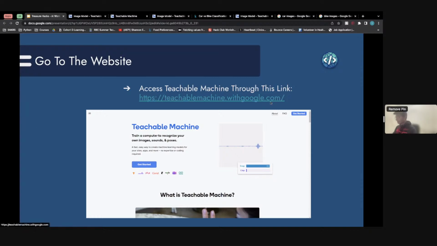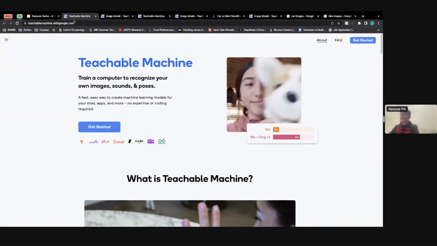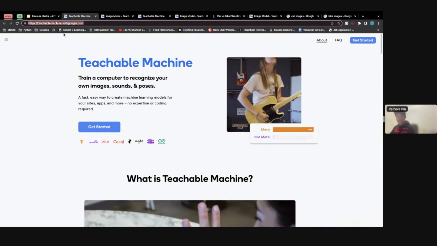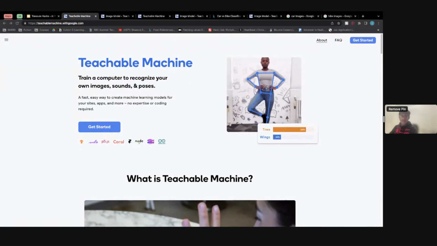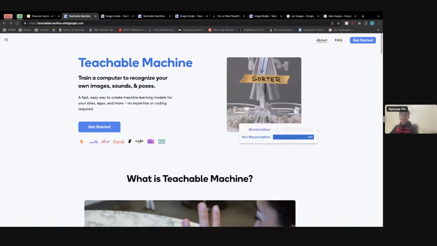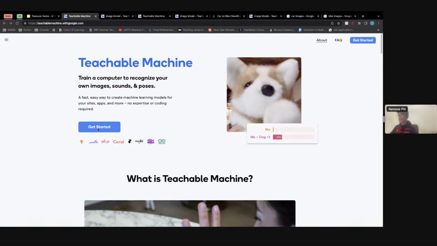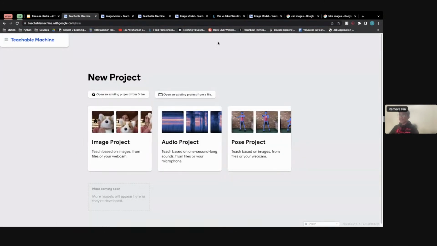All right, moving on. What we're going to do is access Teachable Machine through this link. You can either search up Teachable Machine on your computer, or I can also post this in the chat. You can click on that website right over there, and it should take you to the main page of Teachable Machine. Once you've accessed the website, you can click on Get Started, and it'll take you to the main page that I showed you a little bit before.